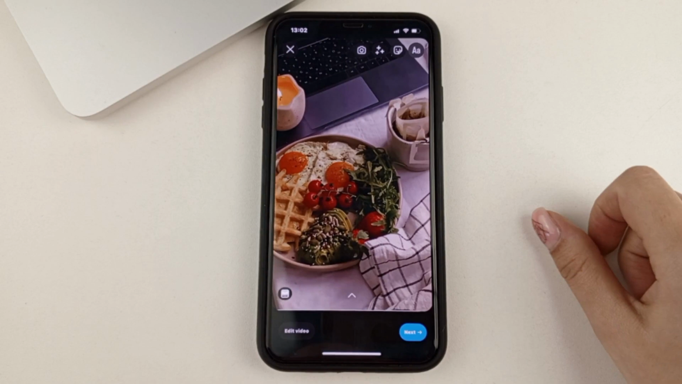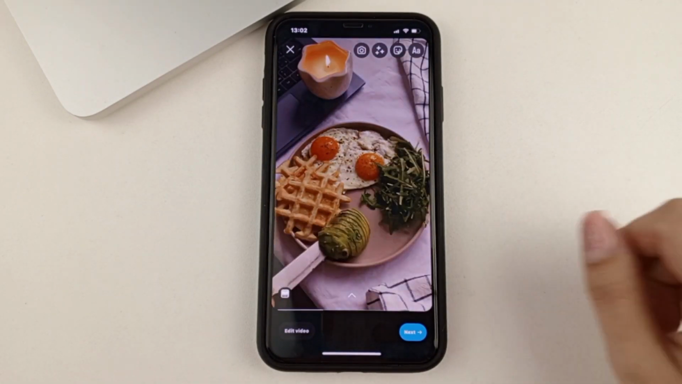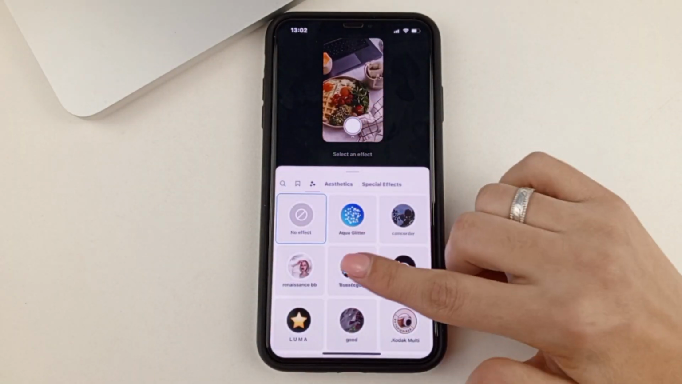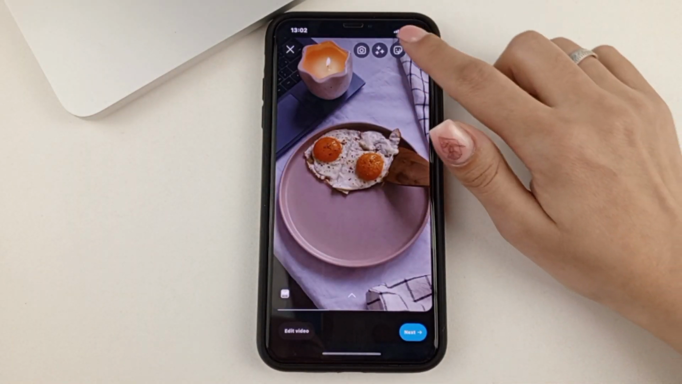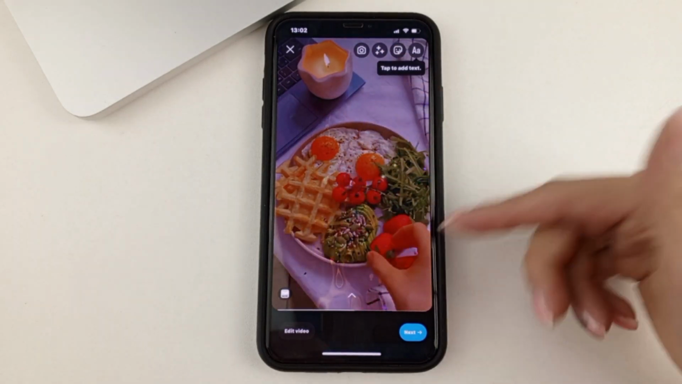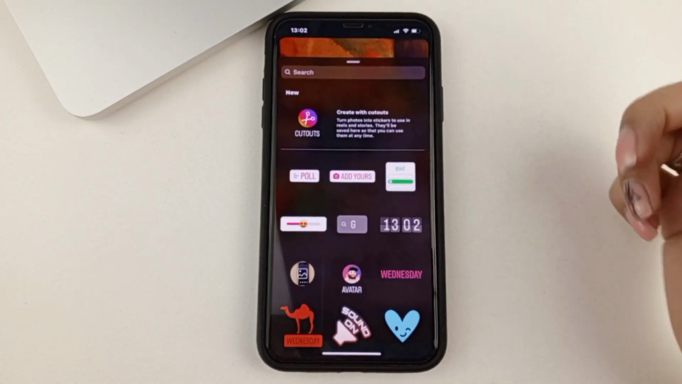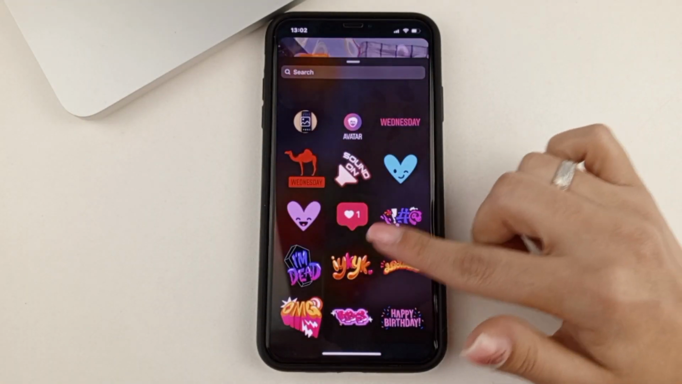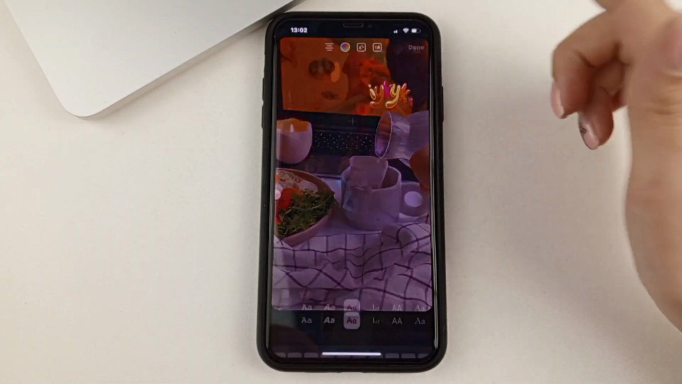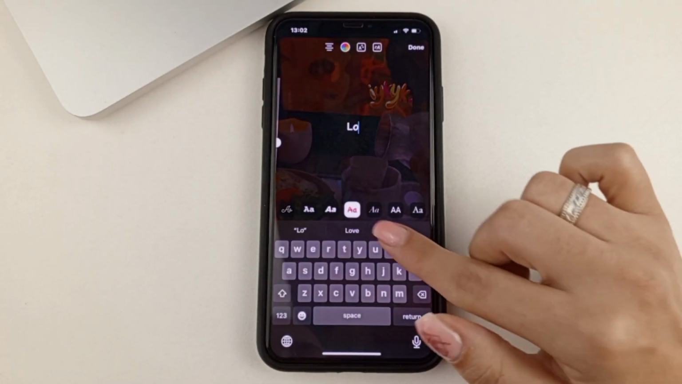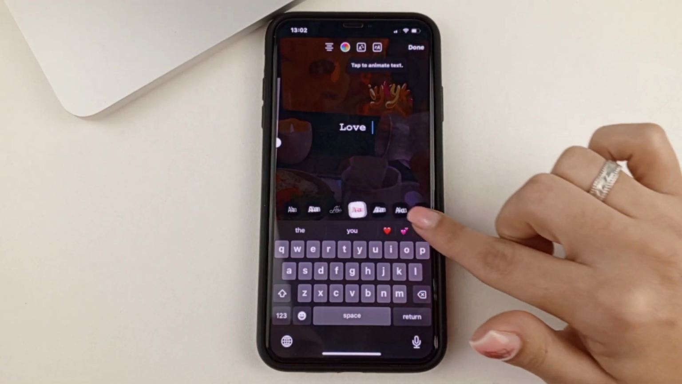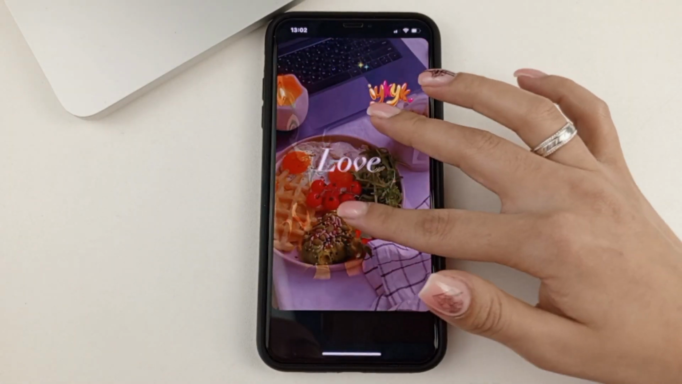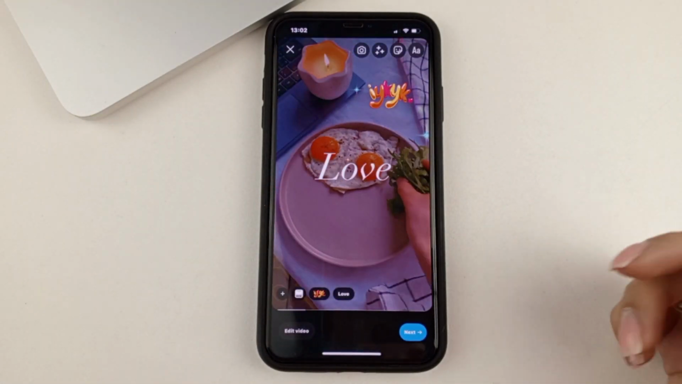We can do all the same manipulations with it that we did with the video that we put in the story. So we can put an effect on it. As you can see, I've put an effect on it. We can also add in some kind of icon or put in some text. Text we can also choose font, size, color, and adjust its size.